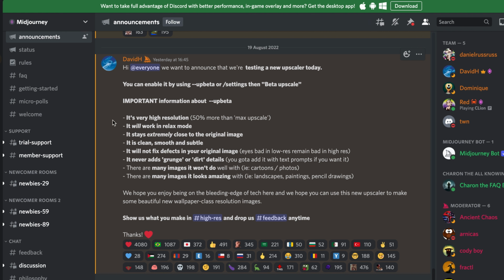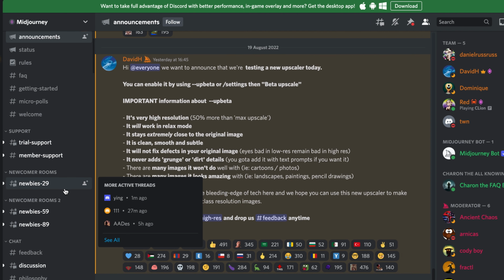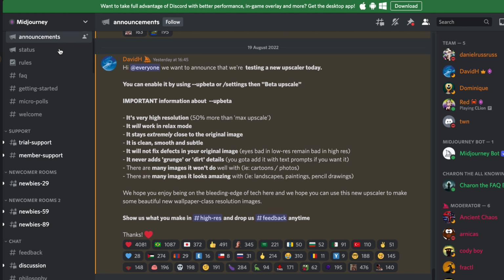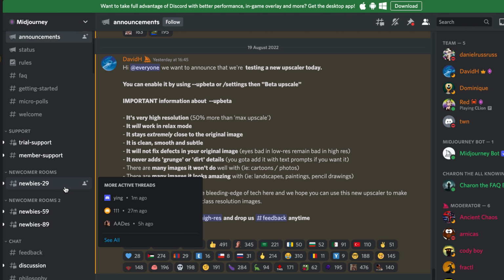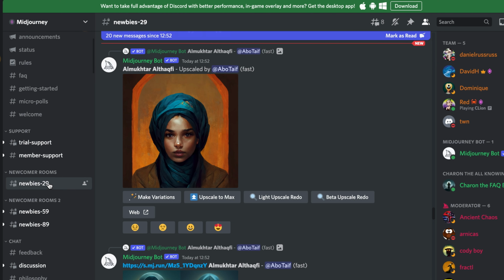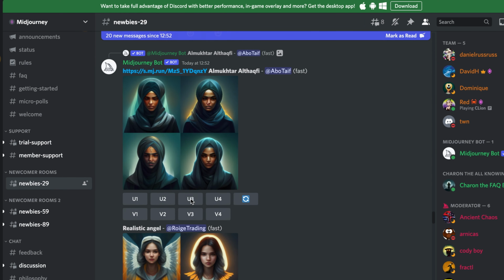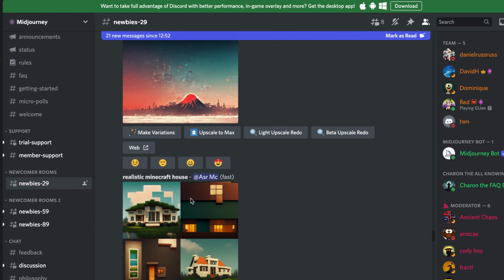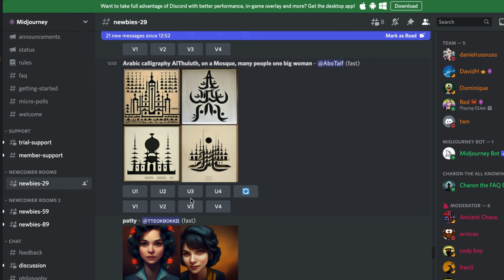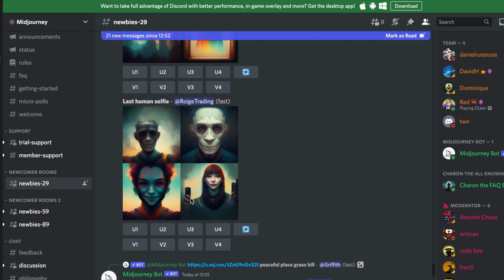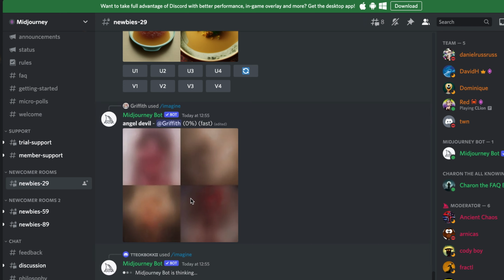Okay, so once you're into Discord, it's going to look like a bit of a mess, especially if you haven't used it before. I don't really use it much, so I find it very difficult to navigate. But essentially, it's just a big chat room. You're going to see on the left-hand side, there's a bunch of different rooms. You're going to want to click on one of the newcomer rooms and you're basically opening up a big chat room, and you're going to see loads of images being generated pretty much every second, and that's because there's thousands of people logged onto this server.